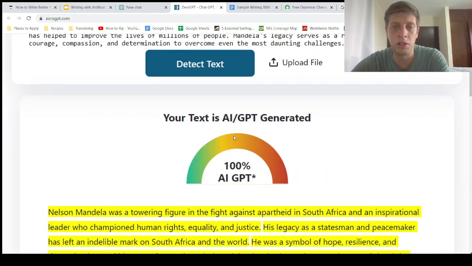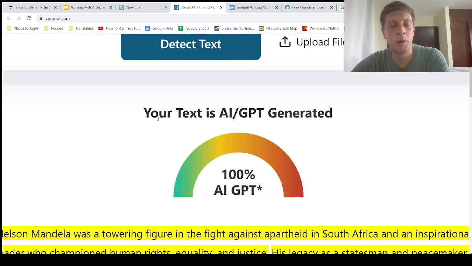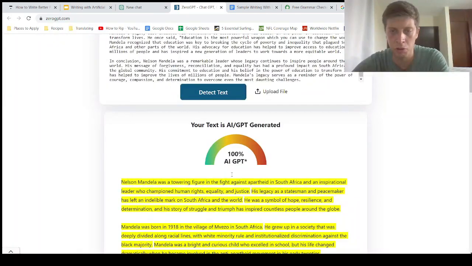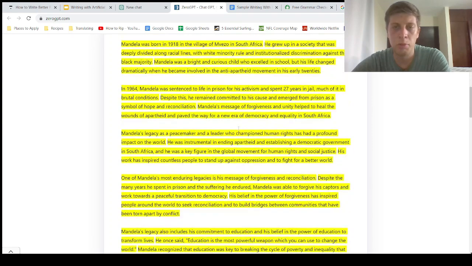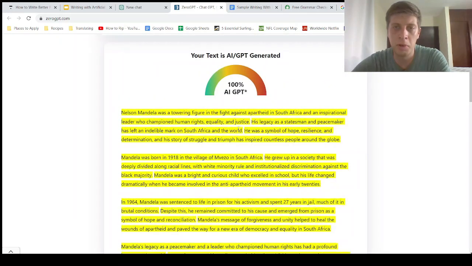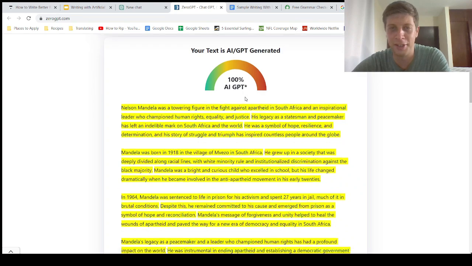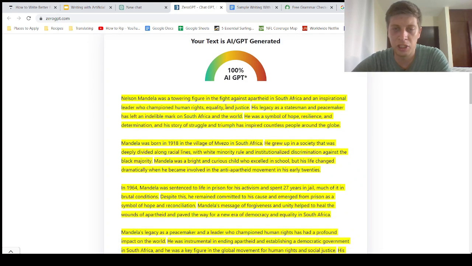But you're going to notice instantaneously it's able to detect that this was generated by artificial intelligence. It says 100% of what was written was AI generated. And if there was less of a percentage, then it would highlight in yellow precisely what was the part that was AI generated. Now, in this particular case, 100% was AI generated, and so it's going to have everything highlighted in yellow.